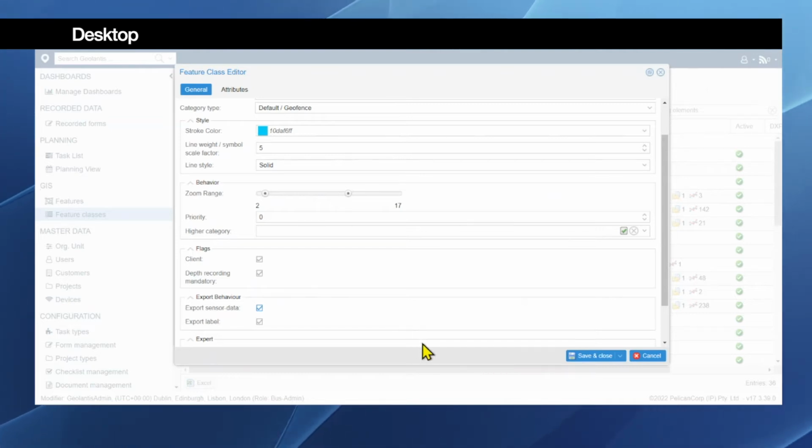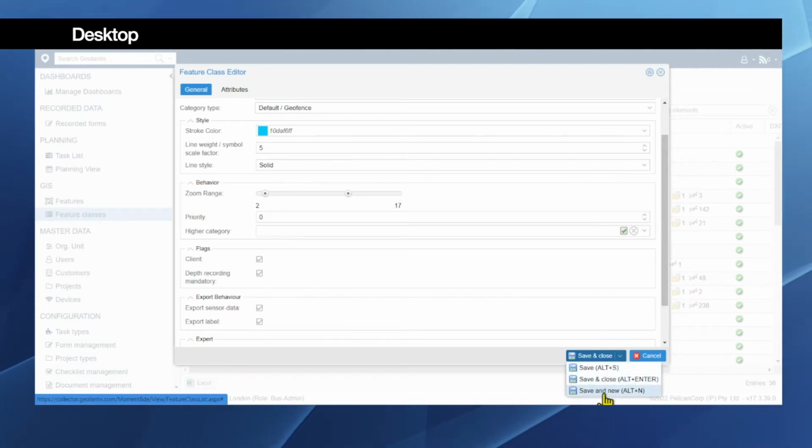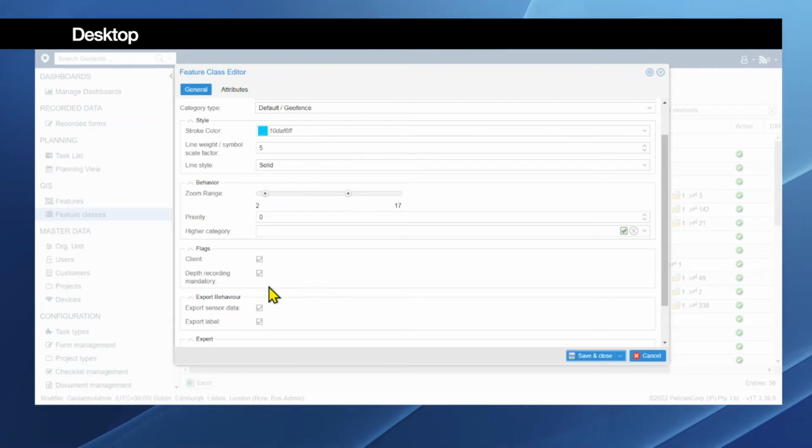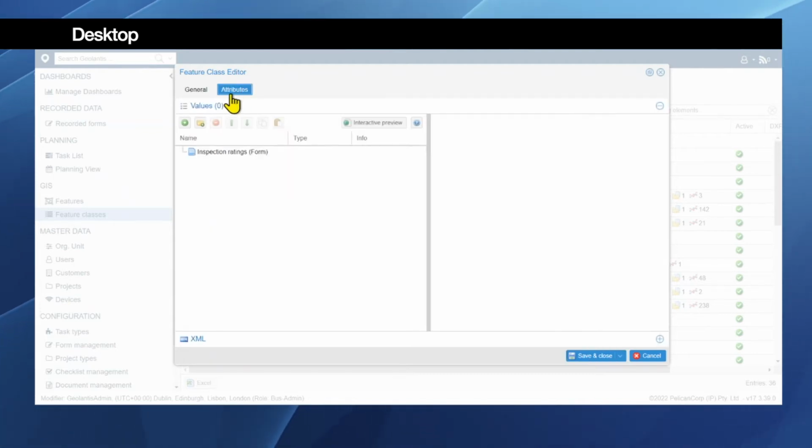Then the general setup for the feature class is done. We can simply save and close, or if we want to create another one, we have here a list to choose save and close or save and create a new one. The second part, we have on the top another tab which is called attributes, and this is where we define additional attributes or create the schema of the feature class, and this we will show in the editing part. We have an example ready because it contains attributes.